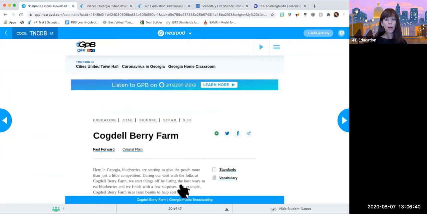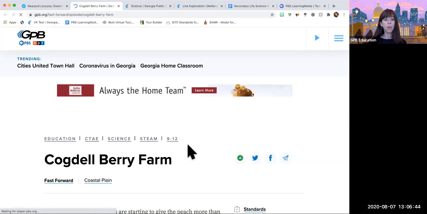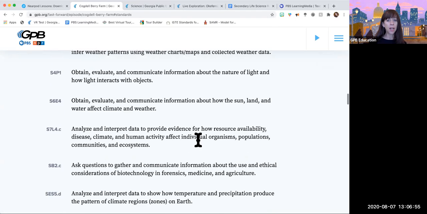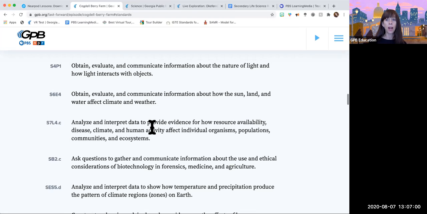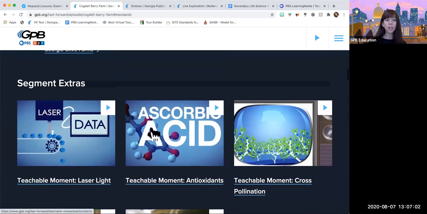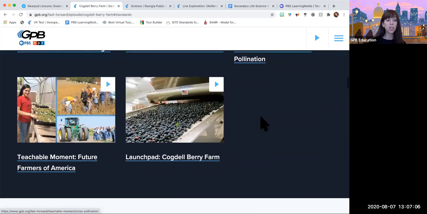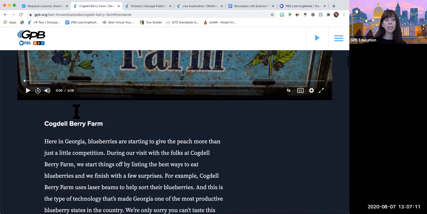So I'm going to highlight one, the Cogdell Berry Farm. This is a blueberry farm in Georgia, which sounds pretty straightforward, but they do a lot of technology as well. So this is a great crossover with physical science as well. There are standards alignments here. You can see that it is aligned to S7L4C, what we're talking about right now. And you can see that there are also these teachable moments that are a part of it: antioxidants, cross-pollination, Future Farmers of America, so other life science connections.